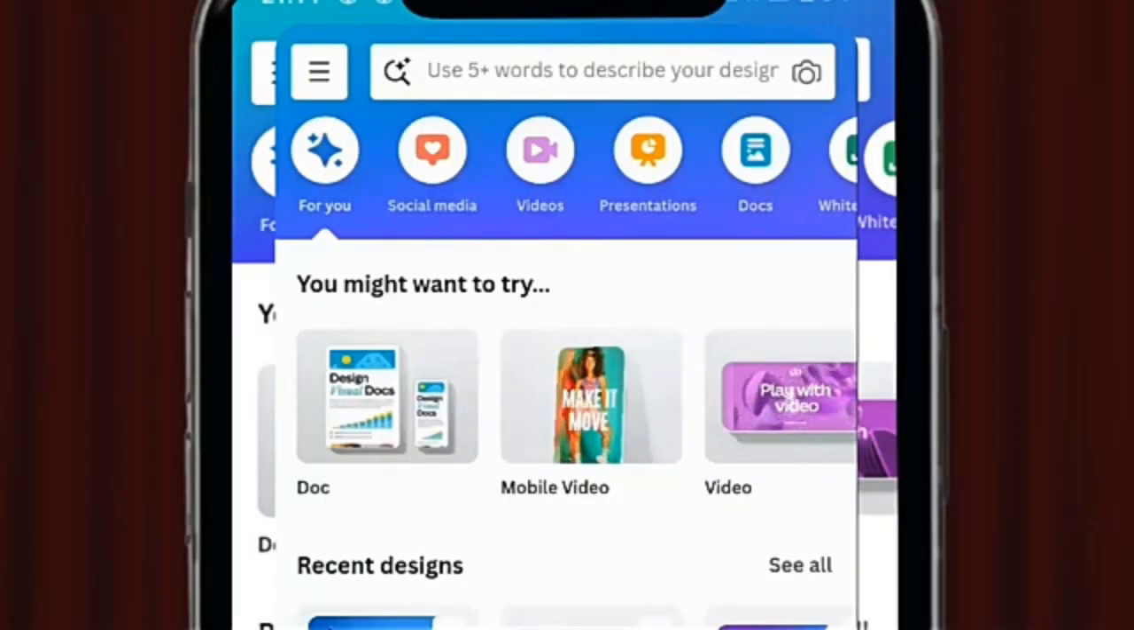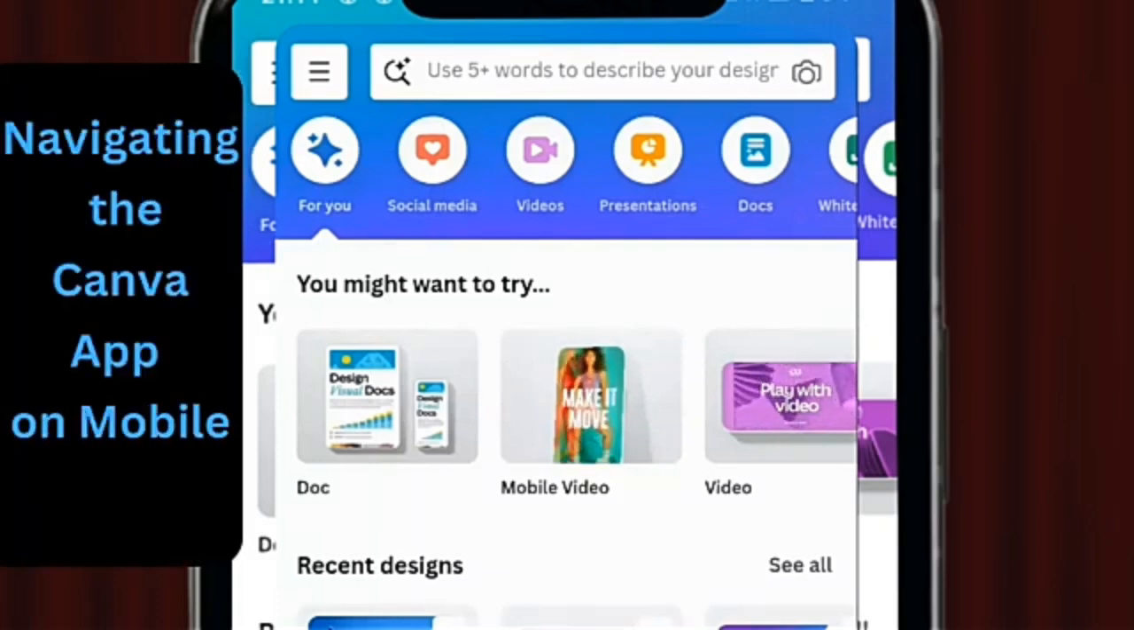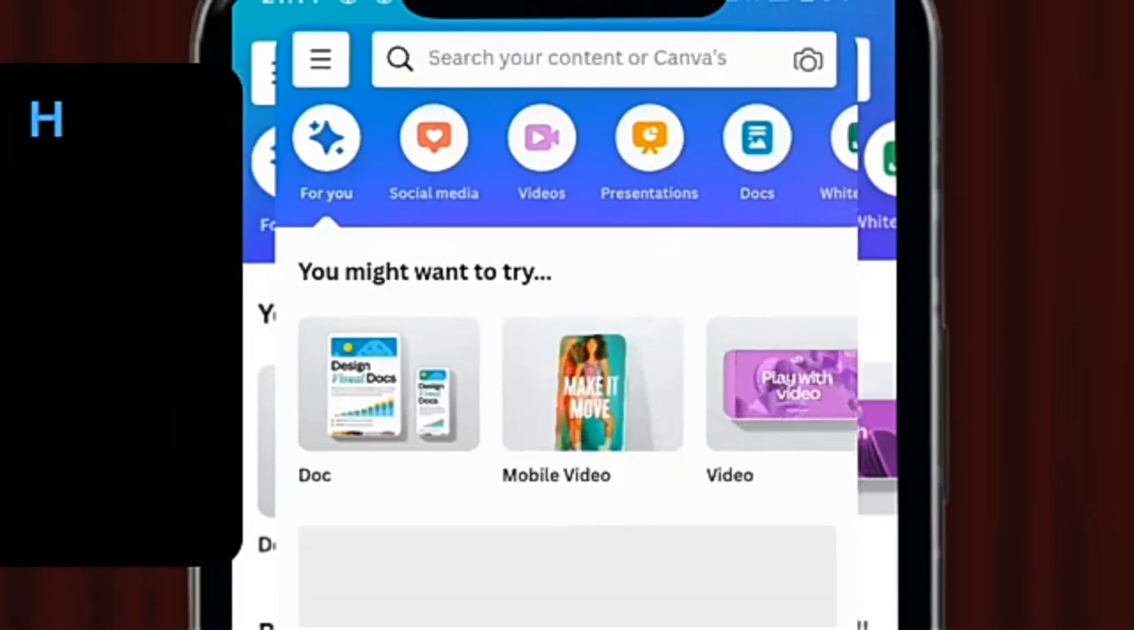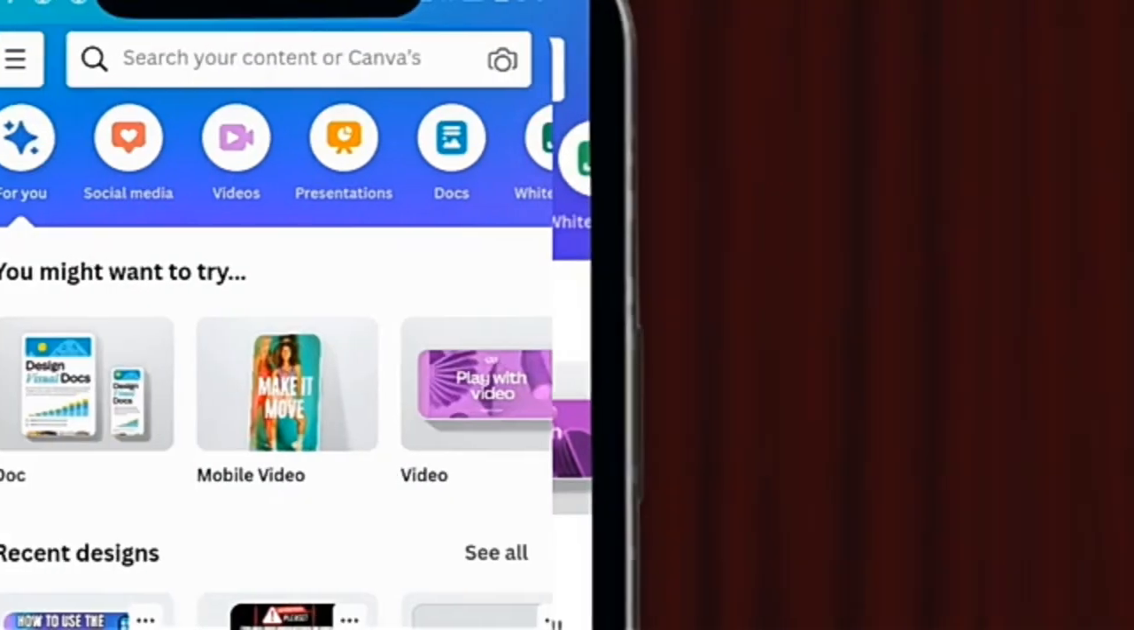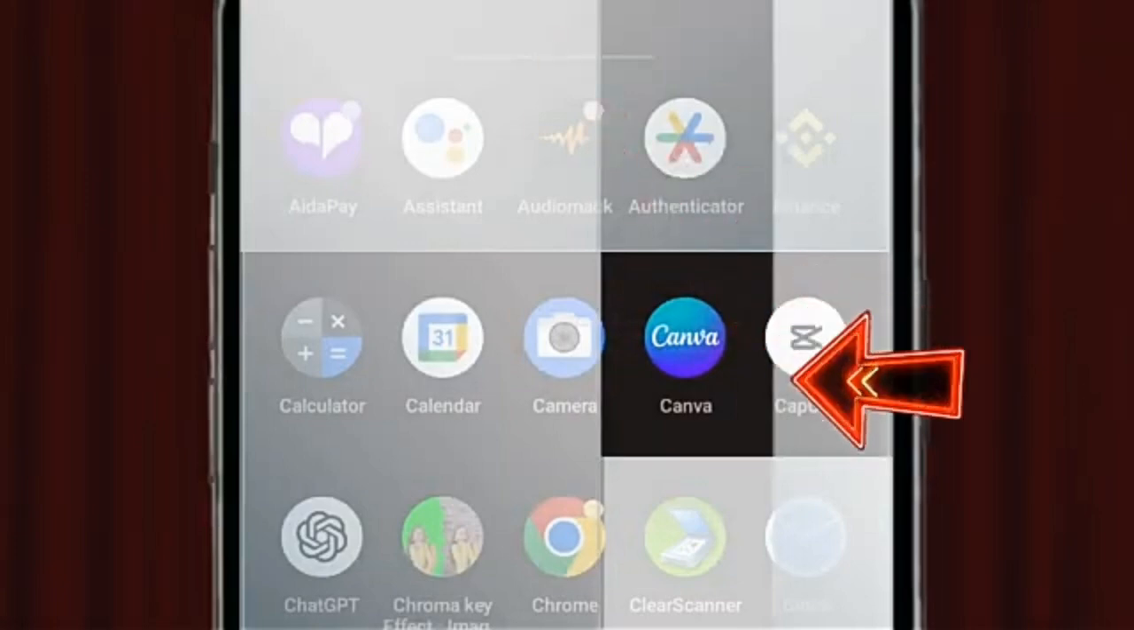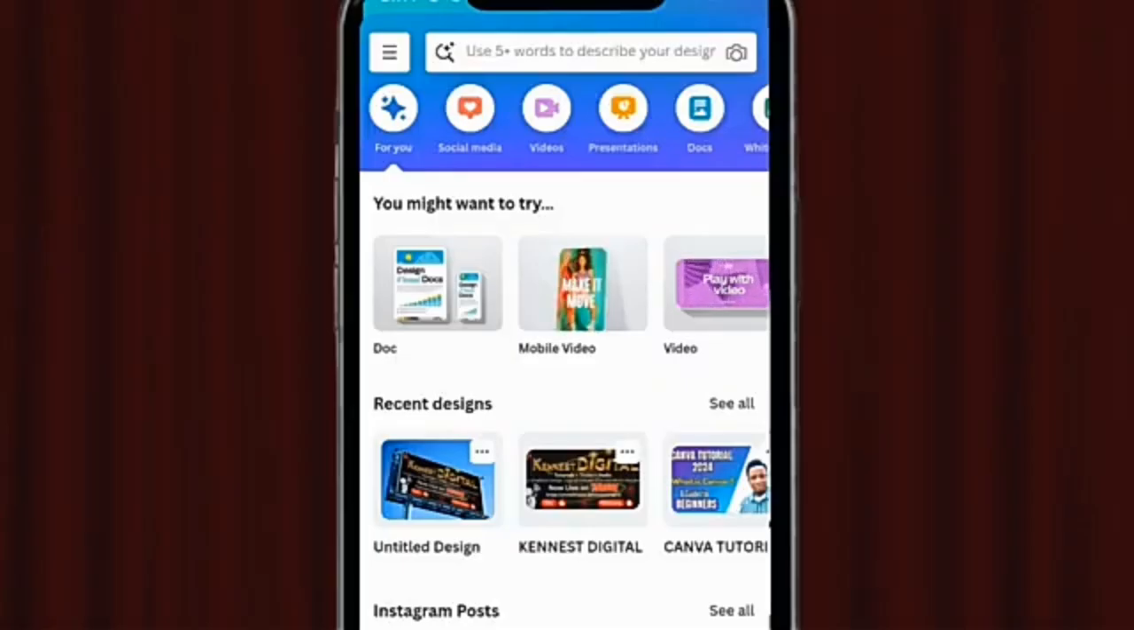You are welcome back. In today's video, I will be taking you through navigating the Canva app on mobile phone. That is, how to use Canva on mobile phone. You open your Canva app on your phone. So you are going to see this page immediately you open the Canva app.